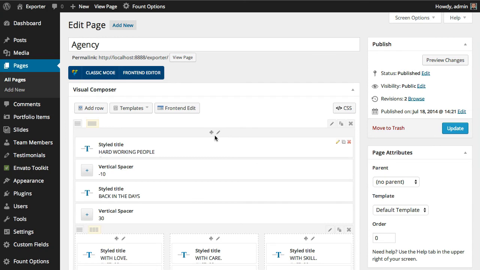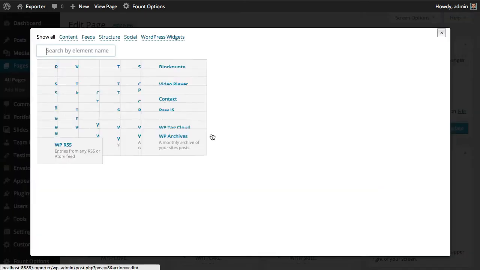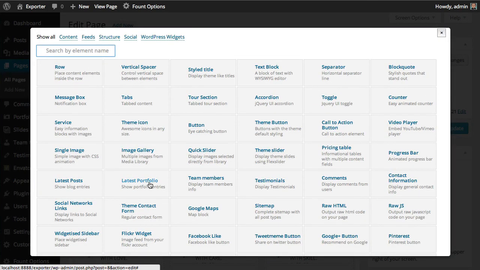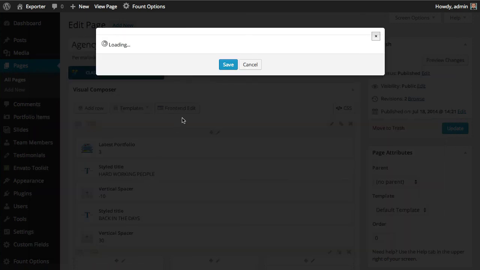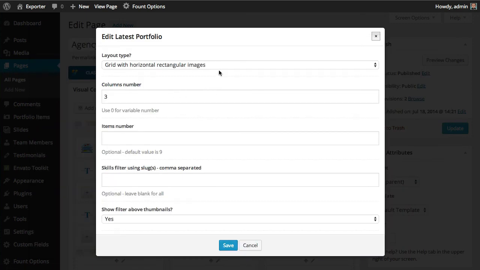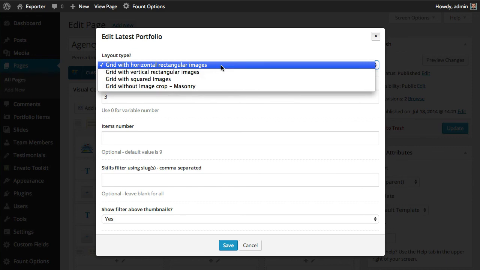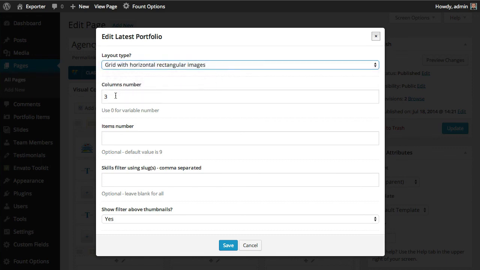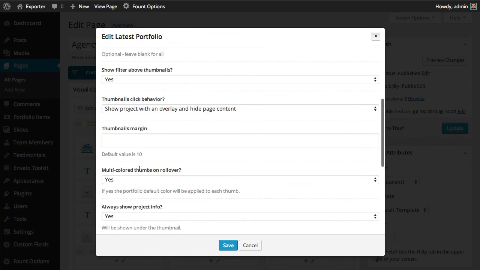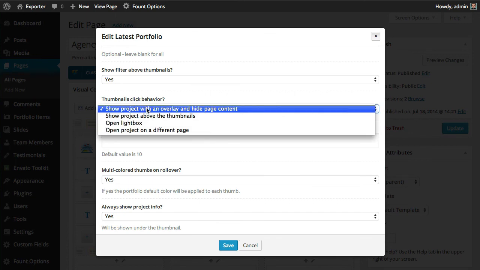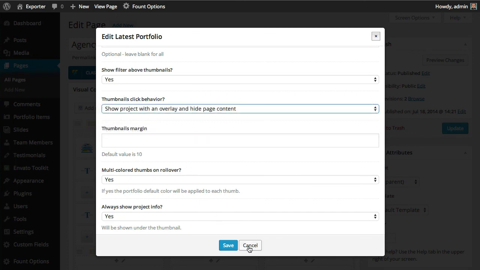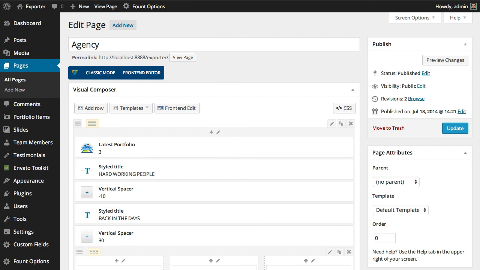Sorry, my computer is a bit slow today. So all you have to do is add here a latest portfolio element to this page, and the options that you will see here are mostly the same that you have for the page. So I'm not going through all of them now, but once again, columns number, items number, the skills filter if you want, show it or not, the thumbnails click behavior. So it's just the same way, but in the previous case we created a specific page for the portfolio, and in this case, we are editing in the middle of a page.